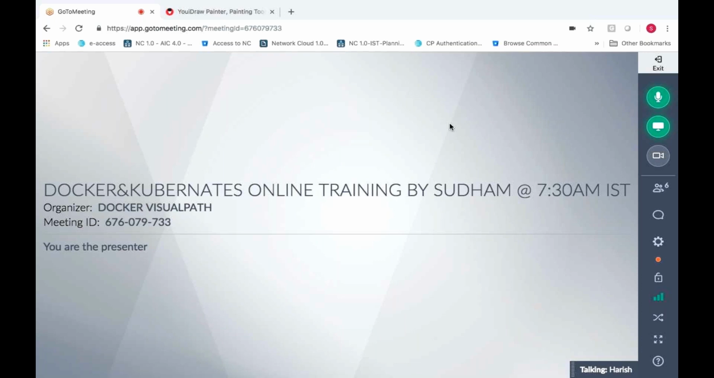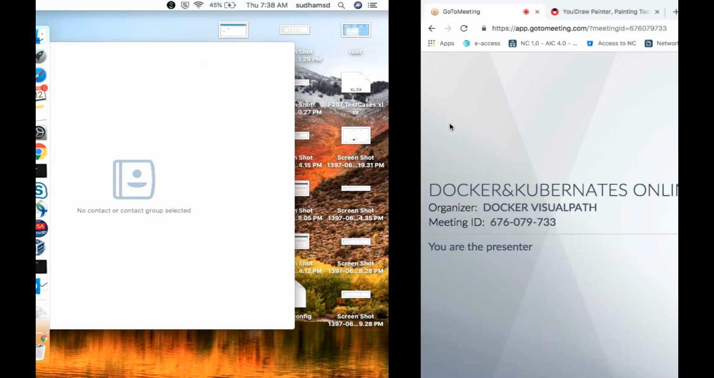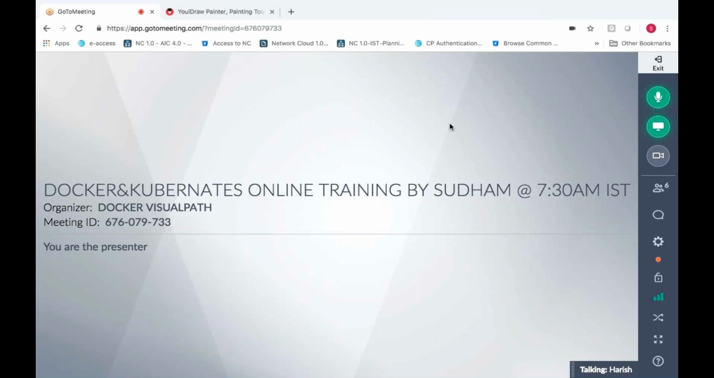I tried it, but I haven't gotten the links and all those things. How to install the Docker daemon on one machine and the CLI on another machine. I haven't gotten those links.